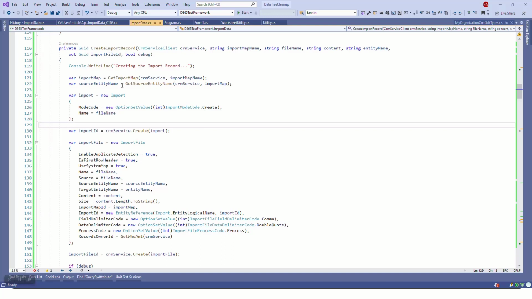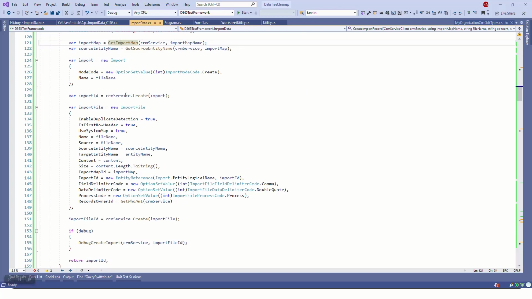Before we get started, we need a couple pieces of information. We need to get the ID of the import map that we specified earlier, and within that there's a special field value we need, called the entity source, or source entity name. And once we do that, we go ahead and create our import record.